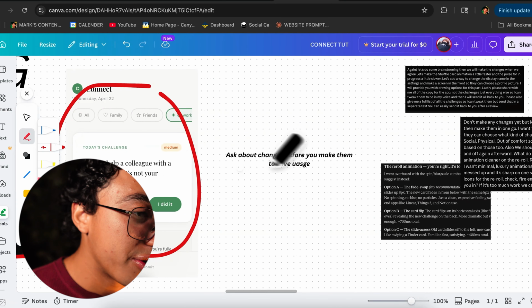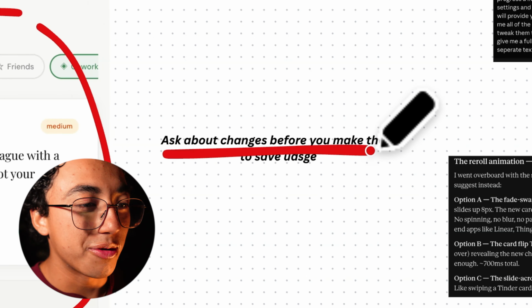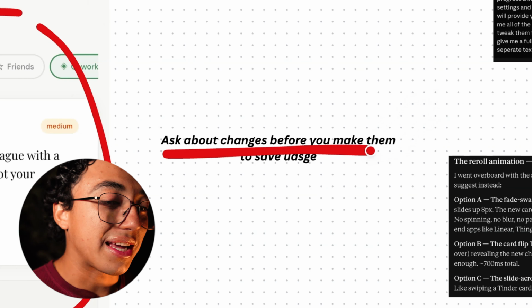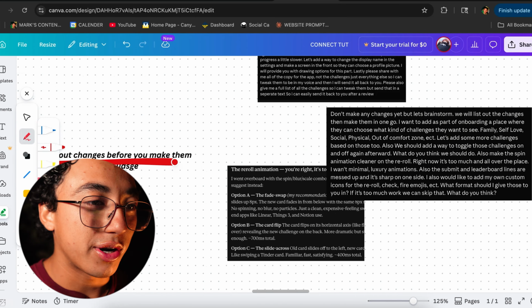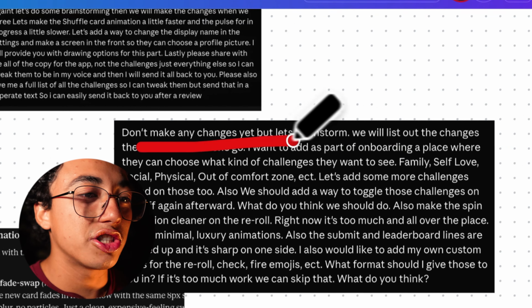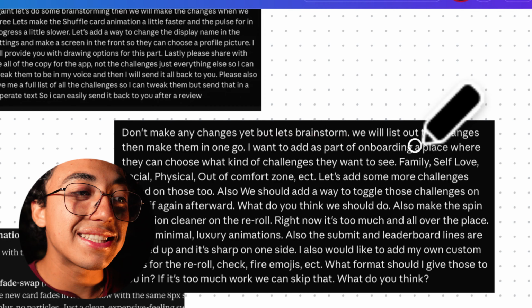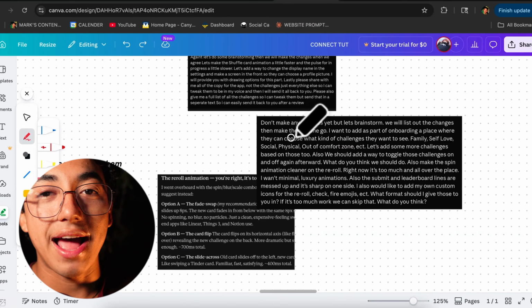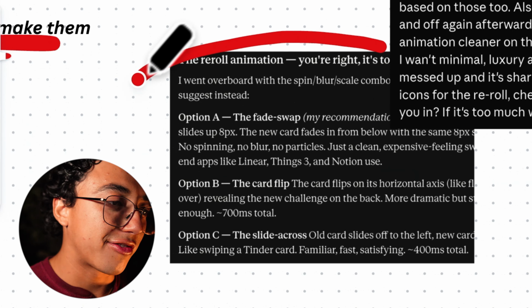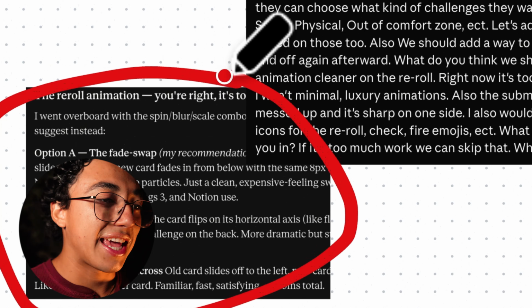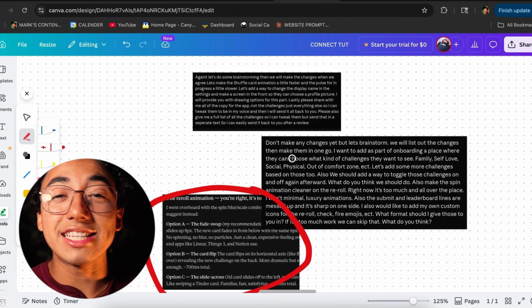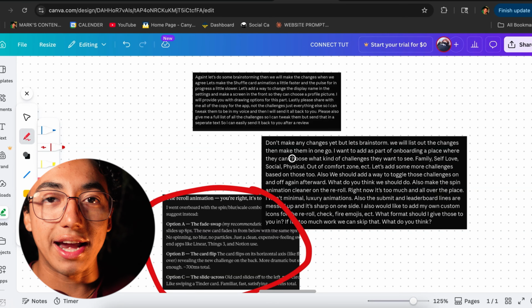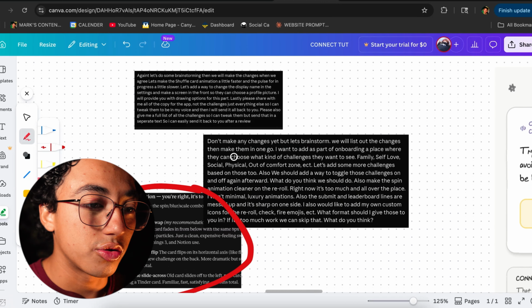And a tip that I have for you is to ask about the changes before you make them to save your usage, because Claude is $20 a month. If you use it too much, it's going to ask you for more money. So as an example, here are some prompts. I said, don't make any of the changes yet, but let's brainstorm. We will list out the changes and then make them as we go. And don't be afraid to ask it for options. I said, hey, I don't like this animation. Can you give me some options on what you think would look better? We're going to repeat this process of asking questions and iterating until we get something that's closer to our vision.